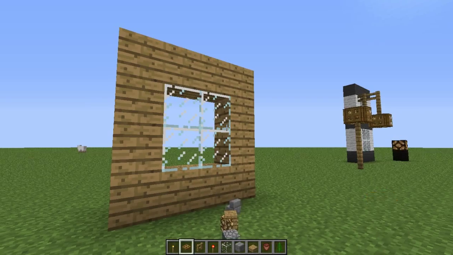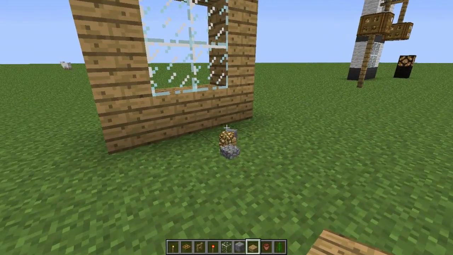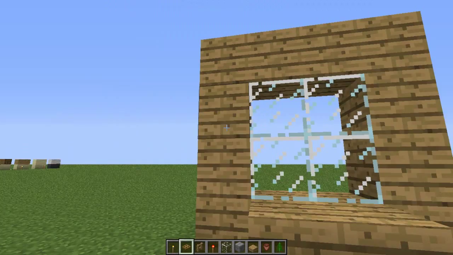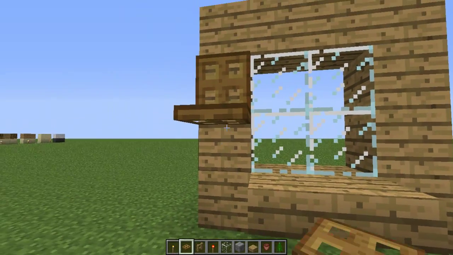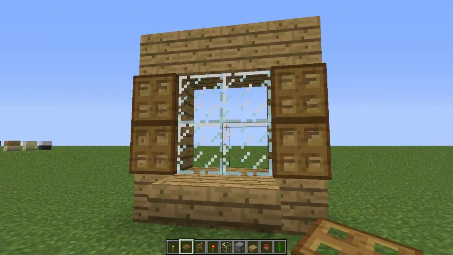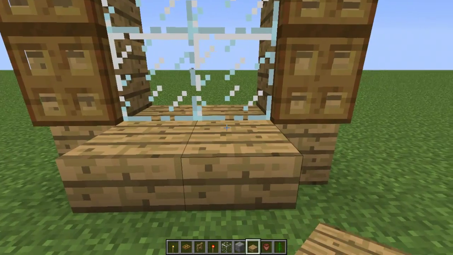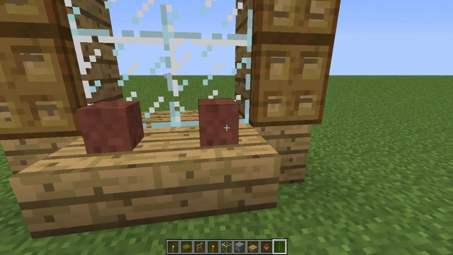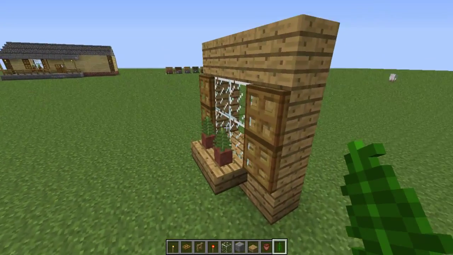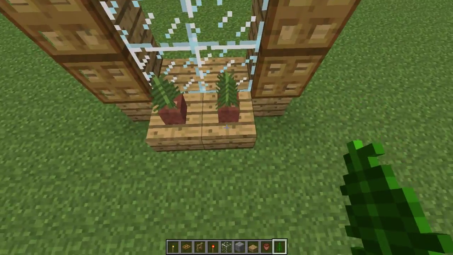And basically, you can use any type of slab. In fact, cobblestone slab would have probably been nicer. But you do this, and this creates kind of a windowsill thing, which is pretty cool. And then you do that, and it creates kind of shutters, which were in the last tutorial, in fact. And then I can put a pot here, and a fern there. And now you've got a nice windowsill.